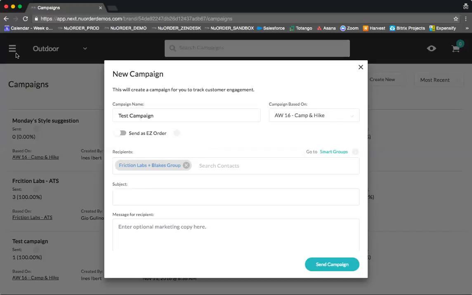But the same logic holds, meaning when you update either that buyer data Excel file or you update the contacts tab with just a new buyer, as long as they meet those criteria requirements, a new buyer for Friction Labs, it will populate into this smart group. So the only difference is just that you're manually maintaining that data.